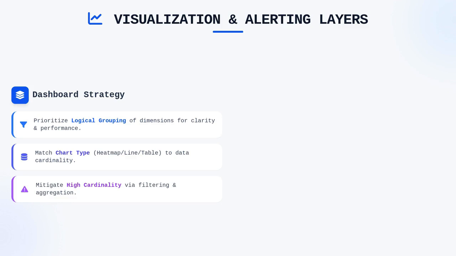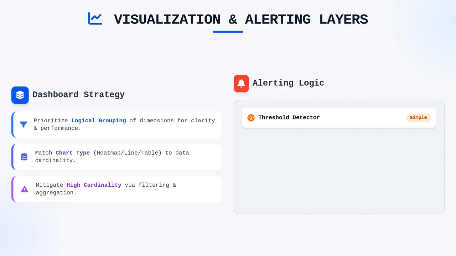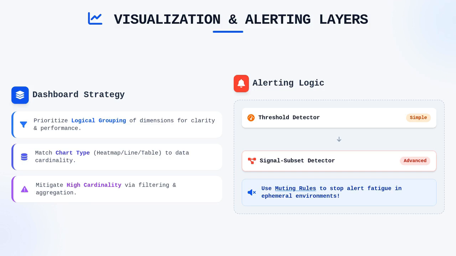When configuring alerts, the distinction between a simple threshold detector and a more complex signal subset detector is often the difference between actionable notifications and alert fatigue. Never neglect the power of muting rules, as they remain your best defense against predictable, noisy events in ephemeral environments.